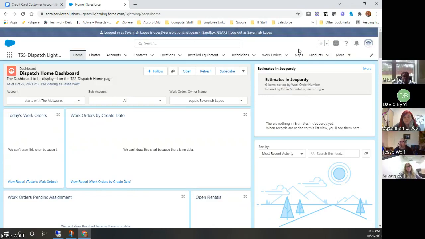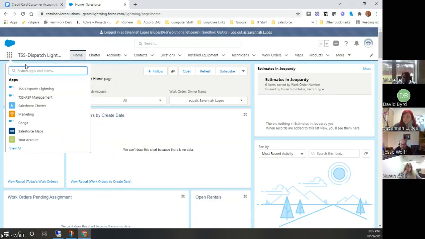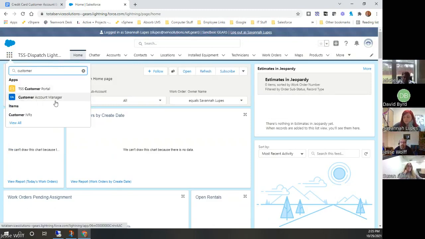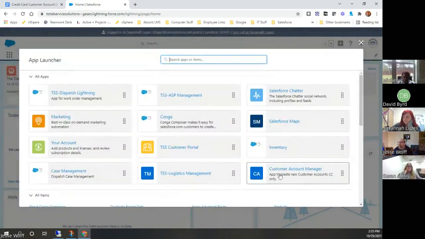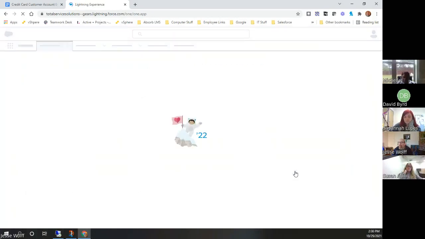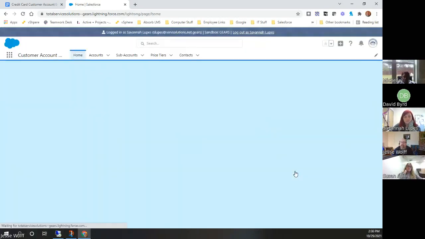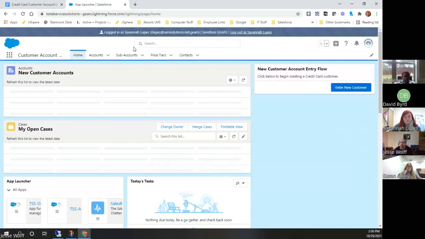The first step is going to be from your home page. You're going to click on the waffle, and you're going to type for customer. Customer Account Manager is the app that you're going to use to create new customers. You can either do it this way by searching for it or click View All, and then you'll find it here in your app launcher. Just click on that and you'll see a new homepage.